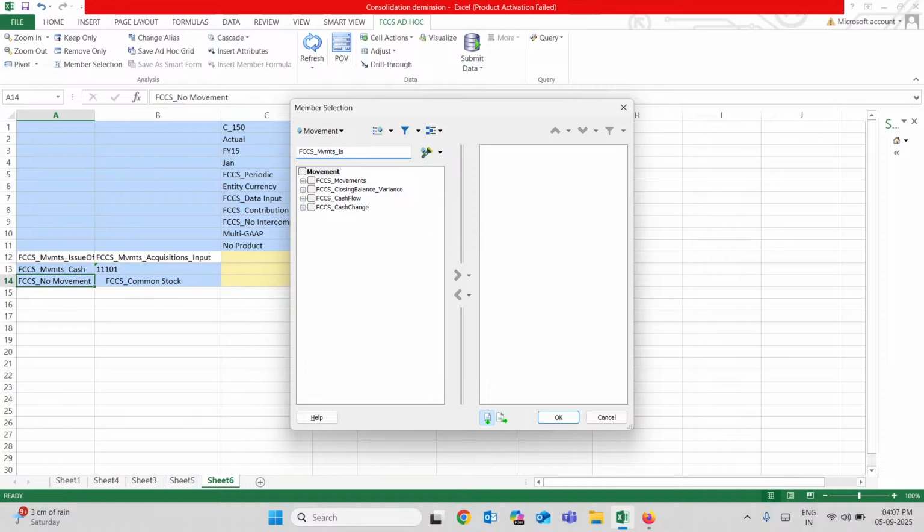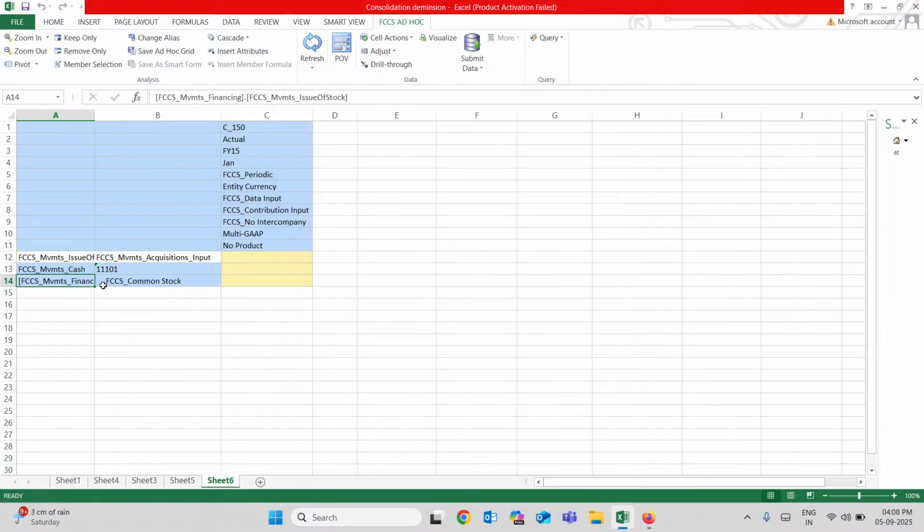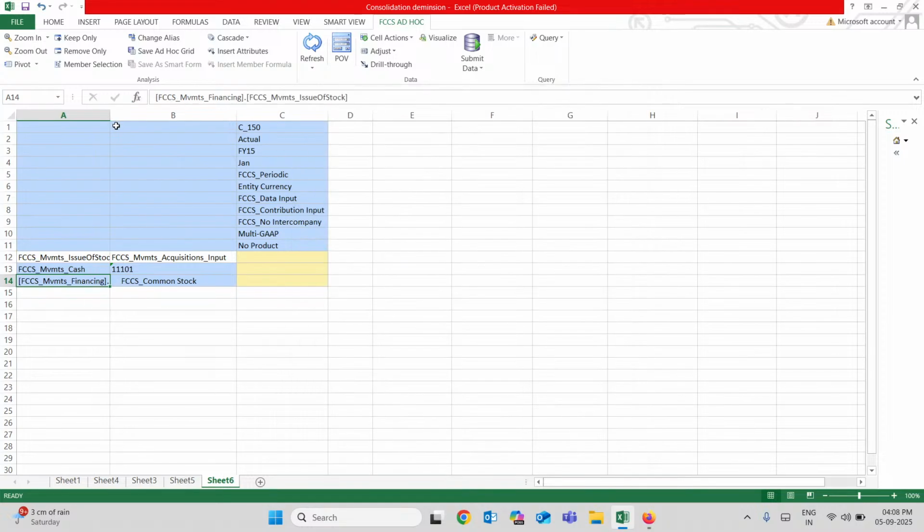underscore issue of stocks. We have to provide the name in a similar format, and only then is it going to search it for us. See, this is there, so we bring it from this format to this panel and press OK on it. Okay, so we have got this member. No worries.